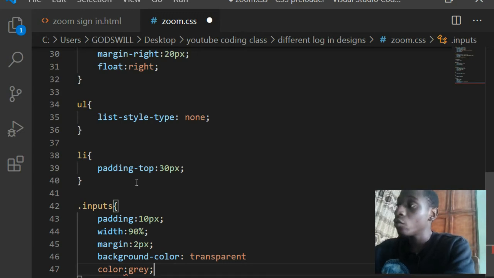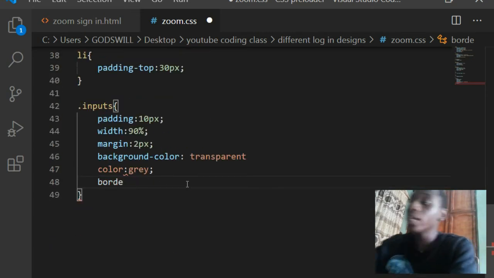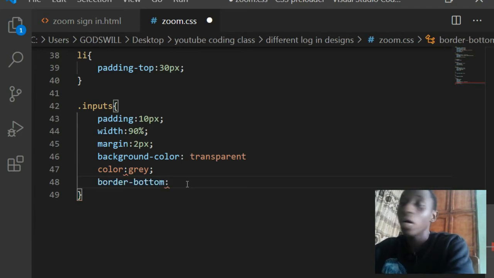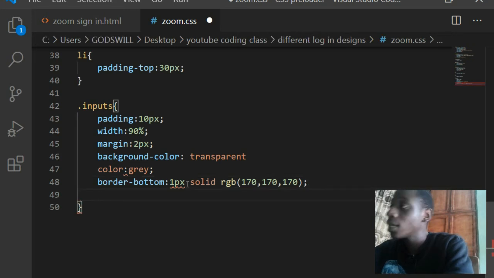Then we have the border. Let me scroll this up for you to see. The only border that will be shown here is the border bottom. All other borders will be shut down apart from the border bottom. So this is going to carry 1 pixel solid and carry an RGB color that I have set as 170 for the R, 170 for the G, and 170 for the B. So that is the RGB for that.